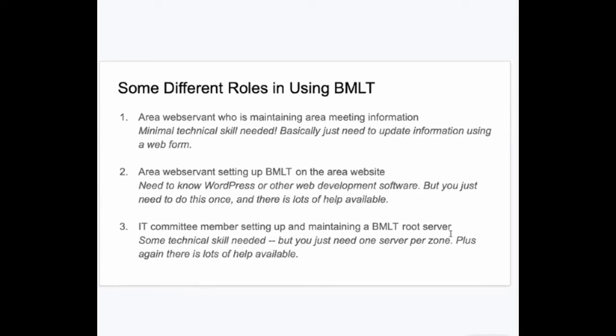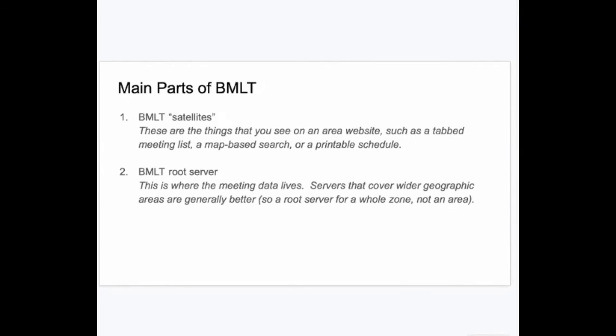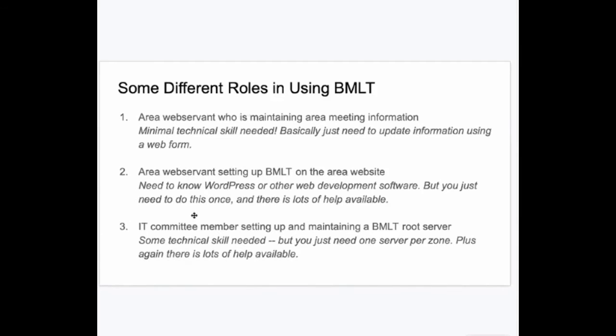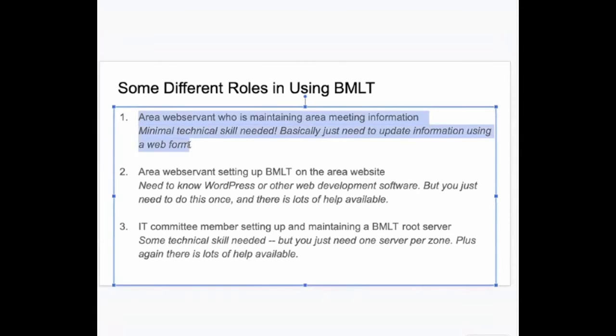The final role is maintaining a root server. So remember I said there were these 2 different things here. This one is more techy, but the root server can serve many, many areas. The one I'm involved with is for the Western States Zonal Forum, and that serves 11 states, Washington, Oregon, California, et cetera. So you don't need a lot of these. If you're interested, we can help you figure out whether you've already got one someplace or setting it up. This is the only really techie one. The one that area web servants are likely to do is not a particular technical thing.